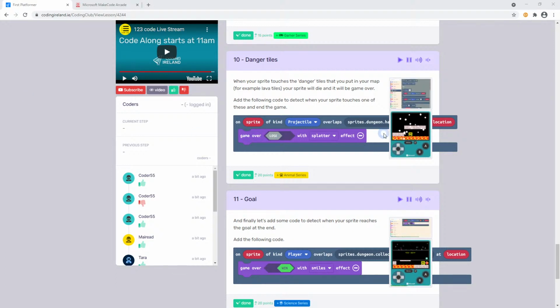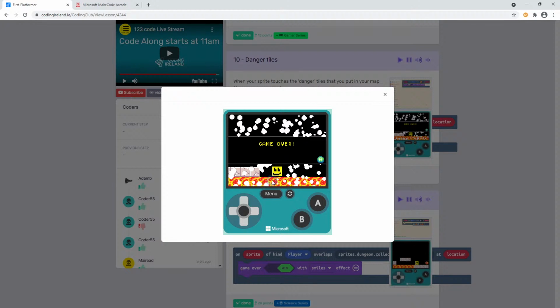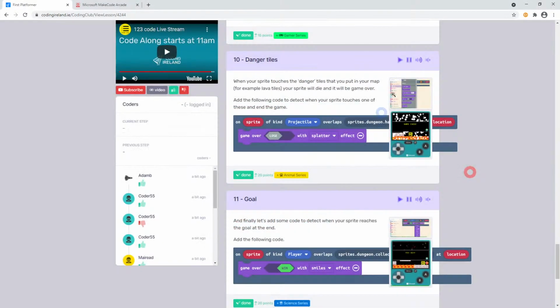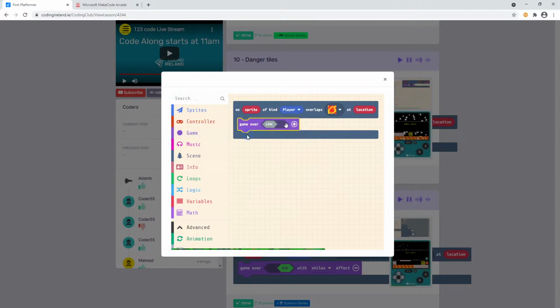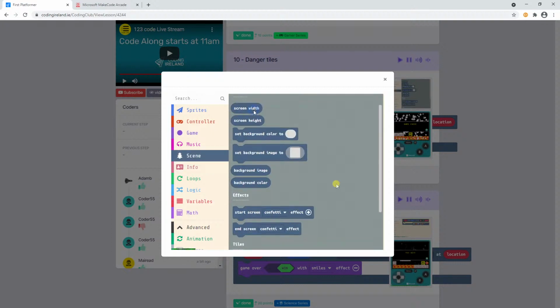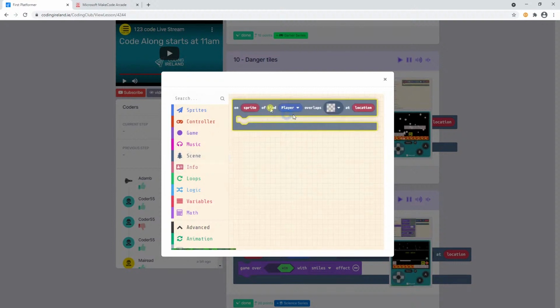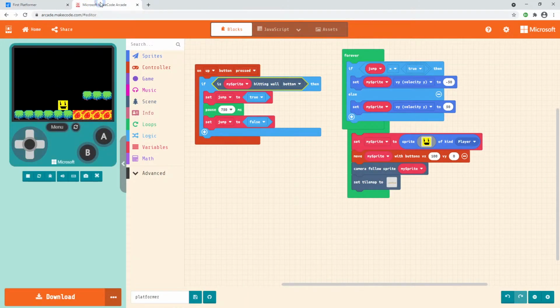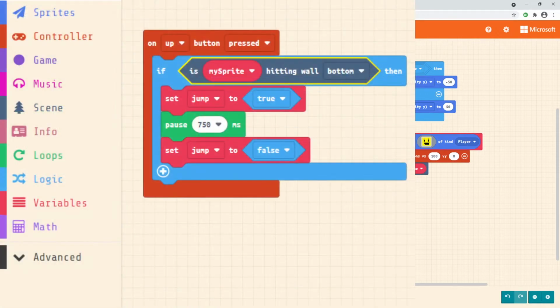Okay, so we'll move on and we'll do step number 10, which is the danger tiles. So if I open up my little animation here, we'll see when the sprite touches the lava, it's game over. So what we're going to do is go in and get a block called on sprite of kind player overlaps with a block at location. So I think it'd be easier actually if I show you this in Arcade. So let me zoom in.